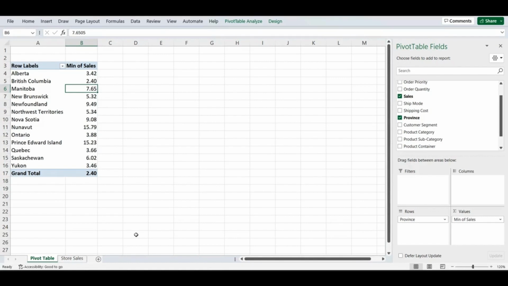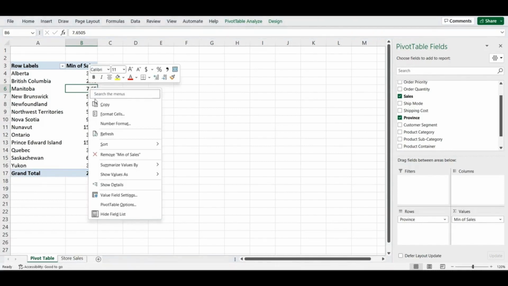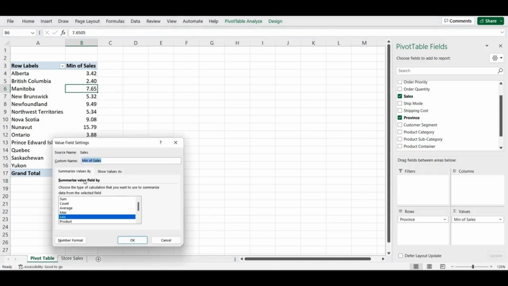Next, if I want to see a summary of sales across these various provinces, but now also across each of the 4 years of my data, let's do that. Let me first change this sales summary, which is currently the minimum of sales, to the sum of sales. I right click, go to value field settings, and change it to sum of sales.